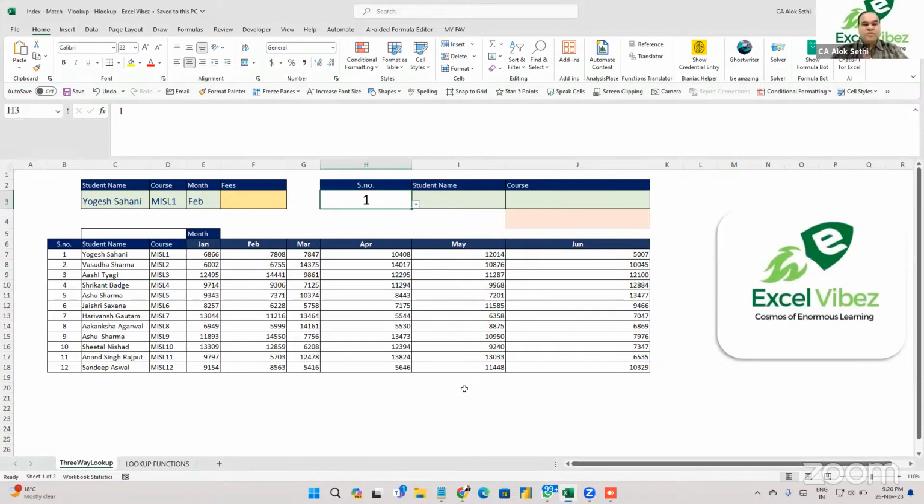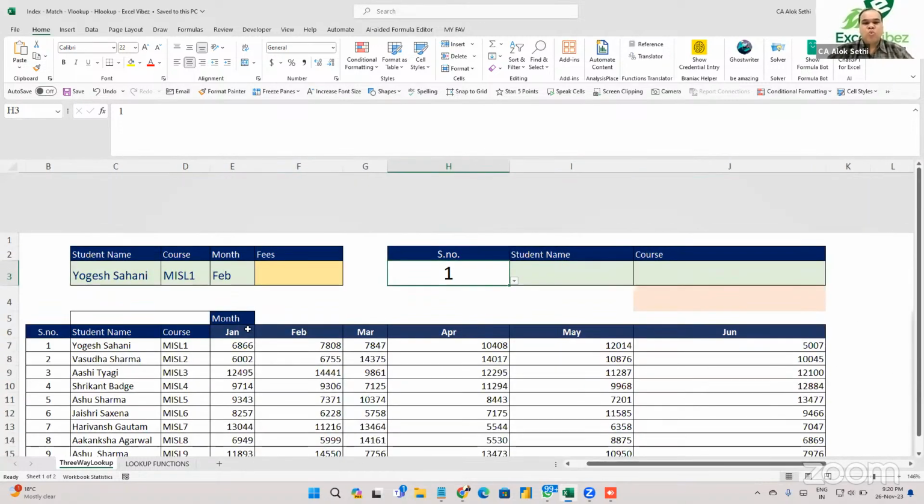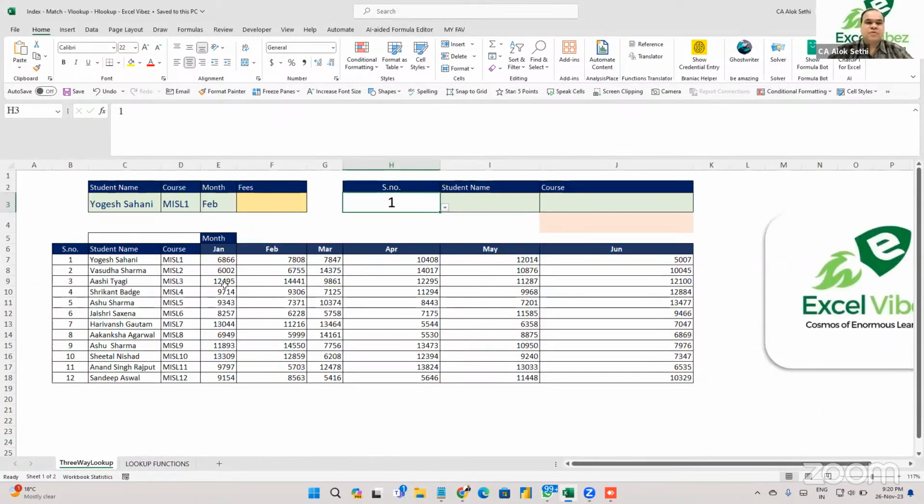Okay, so good evening everyone, and today is day 10 of Excel 21 days challenge. And today we are going to do a very important function which is called index and match. Okay, and I'm going to show you how we can use index and match to find different information.